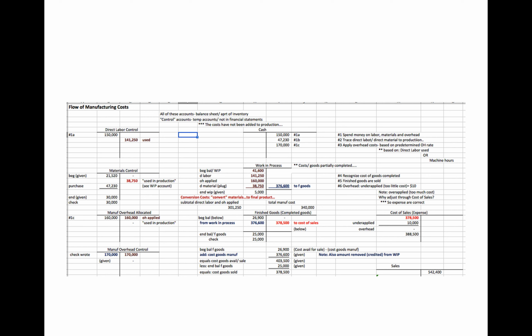Now there's one more little twist here, which is we may under or over apply overhead. In other words, the actual cost may differ from the assumptions we made about overhead costs applied. If we're under, that is, we didn't allocate enough, in this case, we actually spent 170 in brown. We applied 160, which means we're 10,000 too low on our costs. We're going to add 10,000 as under applied overhead to our cost of sales.